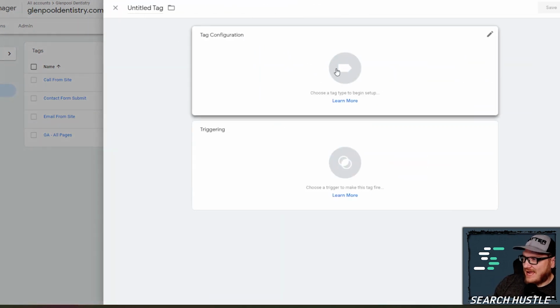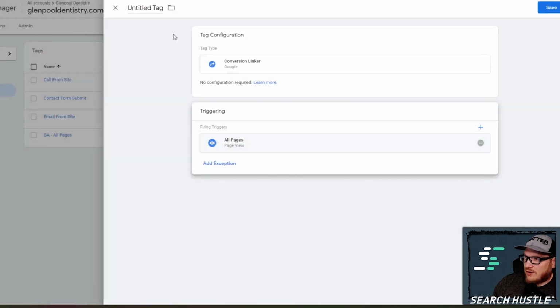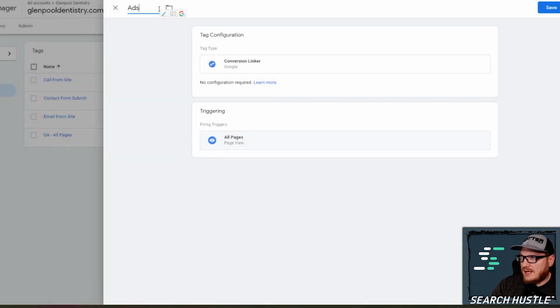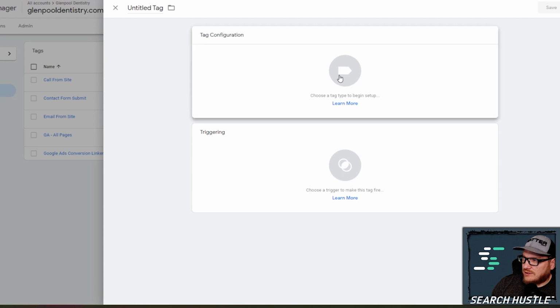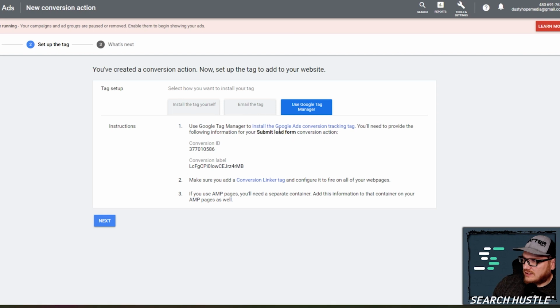There are 2 things we're going to add here. We're going to add the conversion linker, and we're going to fire this on all pages. So I'm going to name it ads conversion linker, firing on all pages. And then we're also going to add an action here. With Google, it's telling us to do a submit lead form.